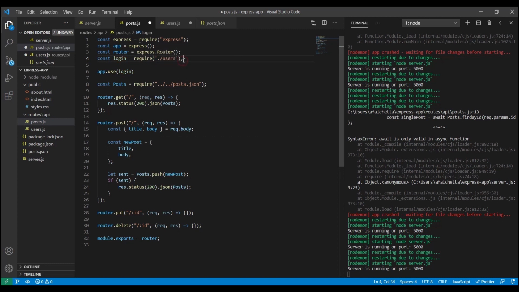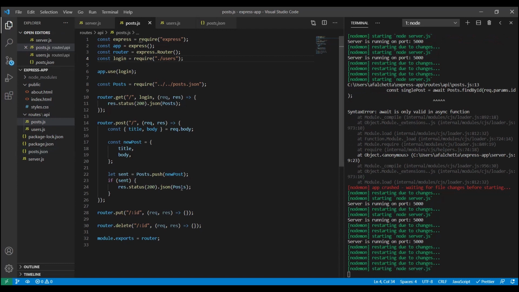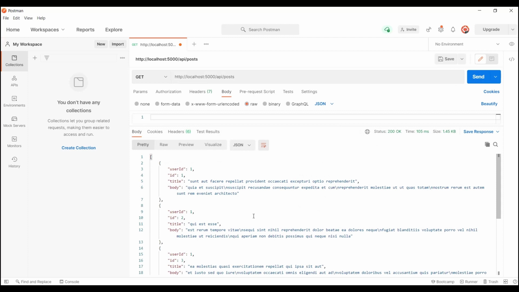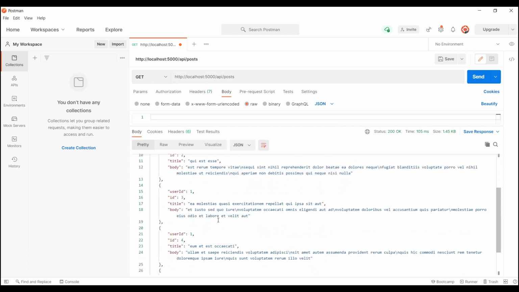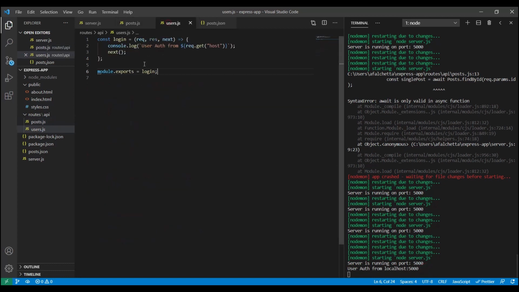And now we're going to attach it to this route. Login, comma. So when we make a GET request, this login middleware will also function. Oh, oops. Sorry, it should be a semicolon. Let's see if that works. Okay. Let's make a GET request to our post route. And there you go. There's our response. And in our terminal, we get our user auth from localhost, which is this response right here.